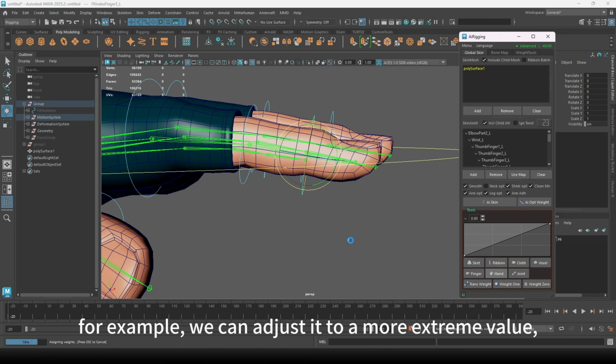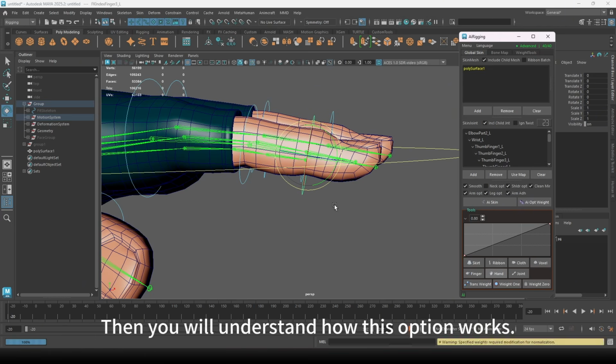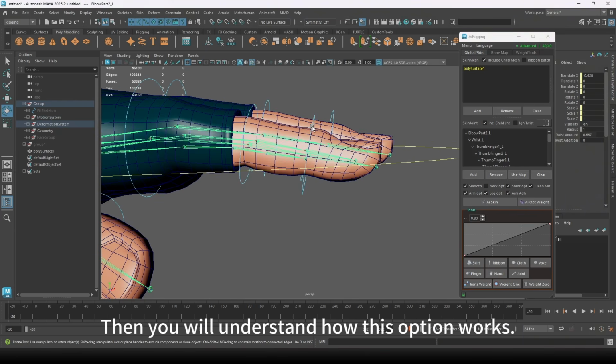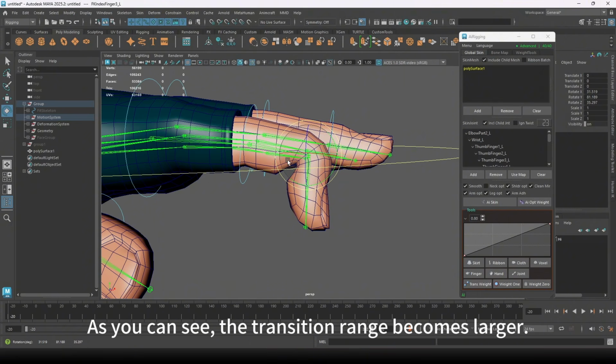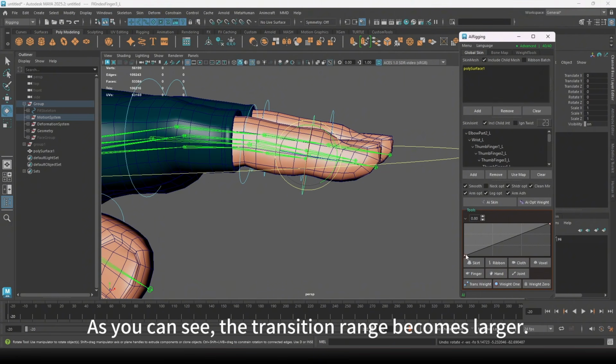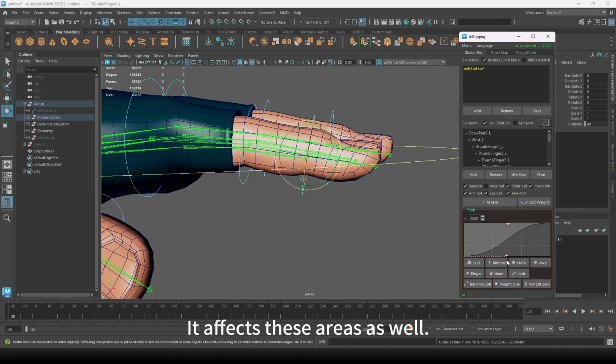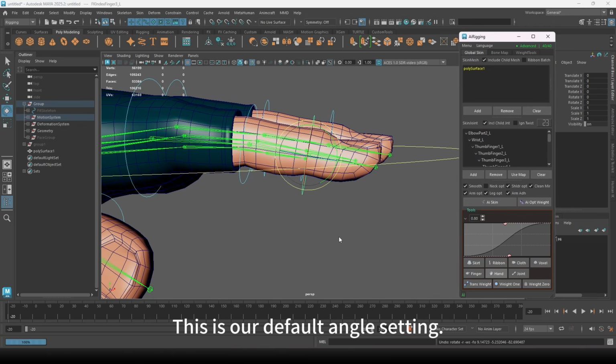We can also adjust the parameters. For example, we can adjust it to a more extreme value, and then check the result. Then you will understand how this option works. After the calculation is finished, let's check again. As you can see, the transition range becomes larger. It affects these areas as well. Of course, we can adjust it back. This is our default angle setting.